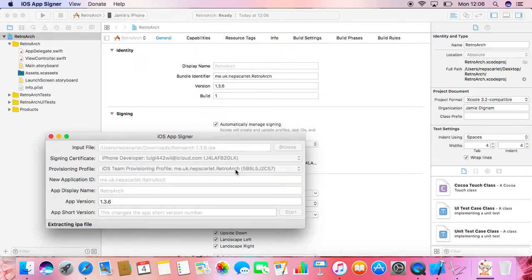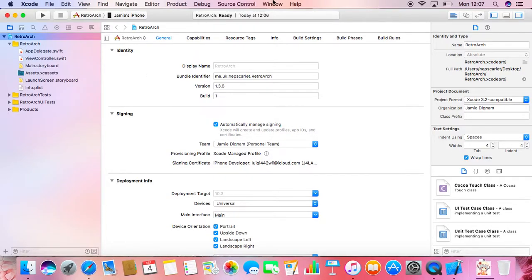Extracting IPA. It's just code signing everything, all the libs and everything like that. Now, what it's going to do next is say that it saved the IPA file. Packaging. Done. Output. Users next Scarlet documents. RetroArch 1.3.6. Now we close that.